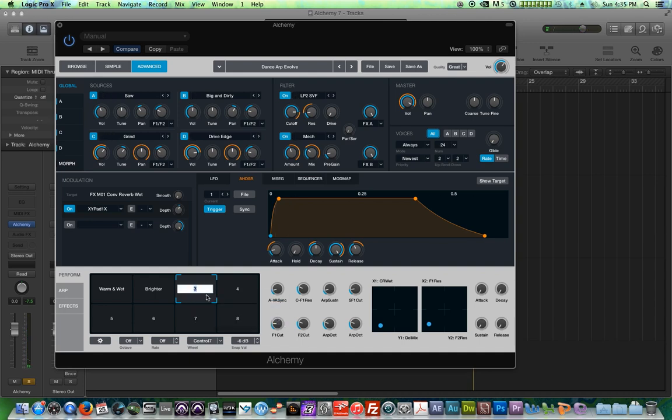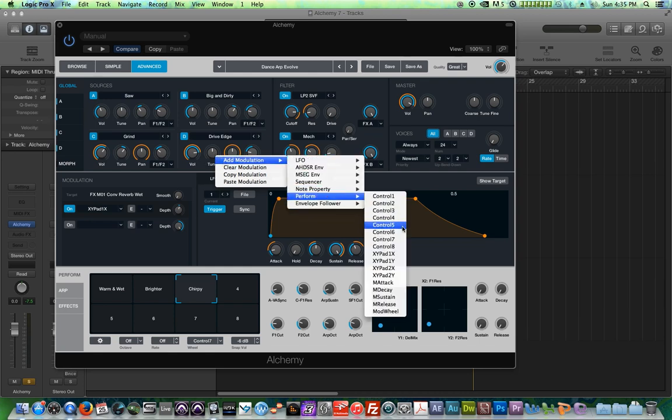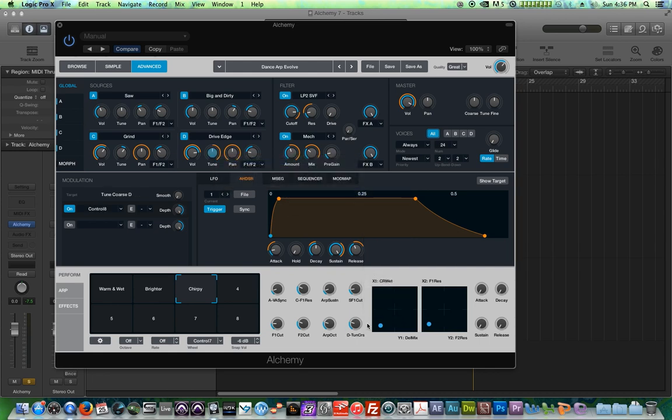Rename that chirpy. Sounds chirpy to me. There you go. You know what I kind of want to do? I kind of want to make the pitch modulated on one of these. I wonder if I could get away with this one. Let's actually put this over on Control 8. So on this one, we're going to make this go up a bit.